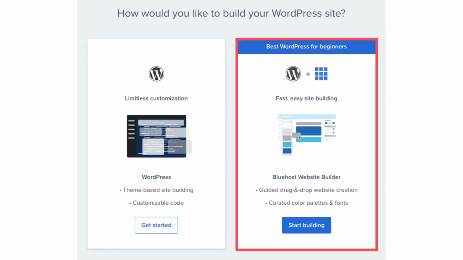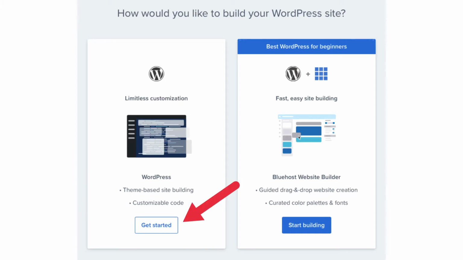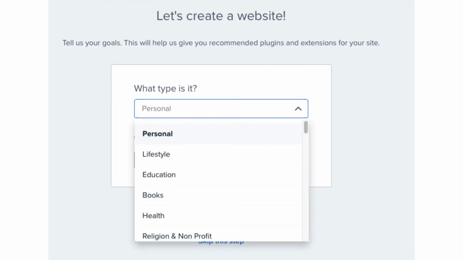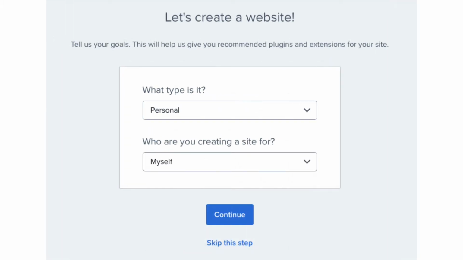With the Bluehost Website Builder, you'll be limited in customizations that you can do over using the WordPress option over to the left. I'm going to select WordPress by clicking the Get Started button. You'll now be on the Create a Website page. You can select what type of website it is and who you are creating the site for if you'd like. Click the Continue button or skip this step.